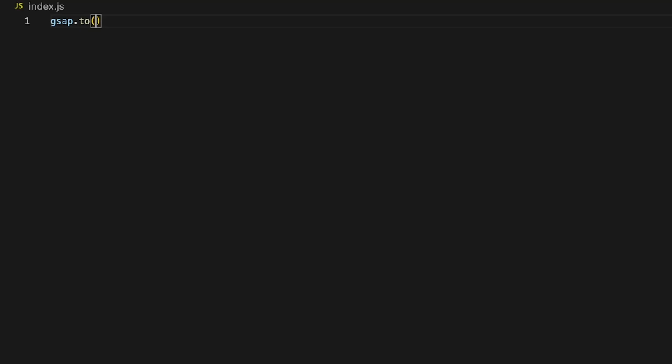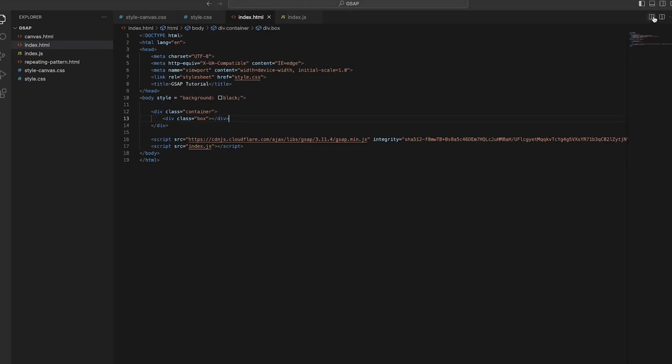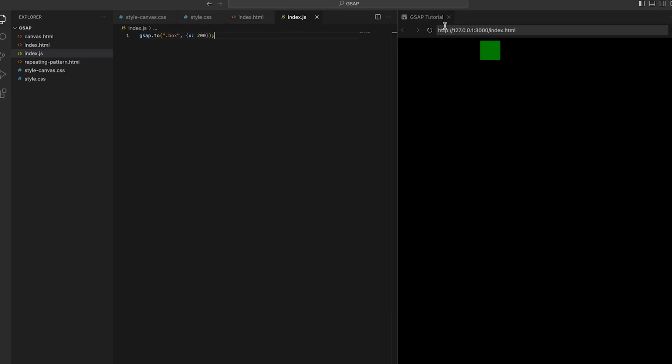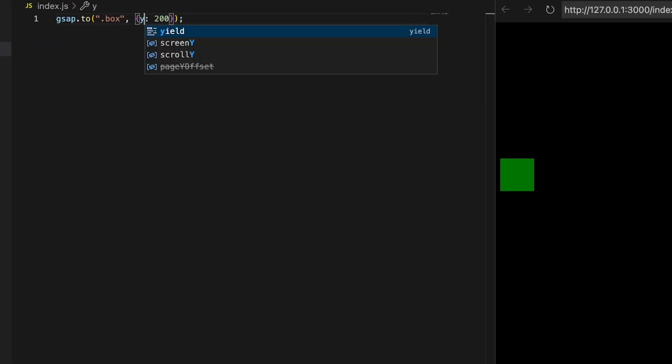For this demonstration, we will add the class of the element. Here we are adding the class box and X position to 200 pixels, which means this box will move 200 pixels horizontally. As you can see, I have a split screen server as I mentioned in the previous lecture. You can also add Y position just like how we did for the X position. We can also add multiple properties to animate the object like rotation, duration of the animation, etc.